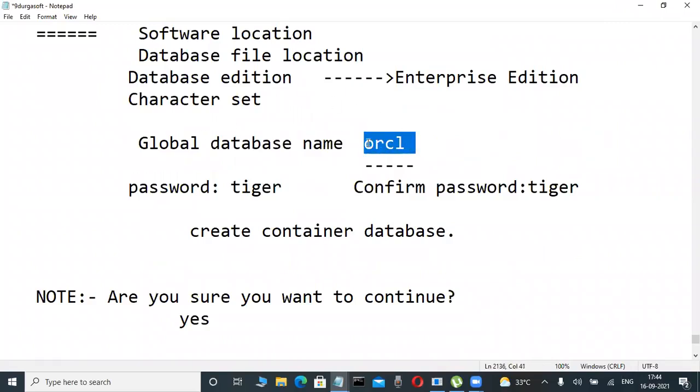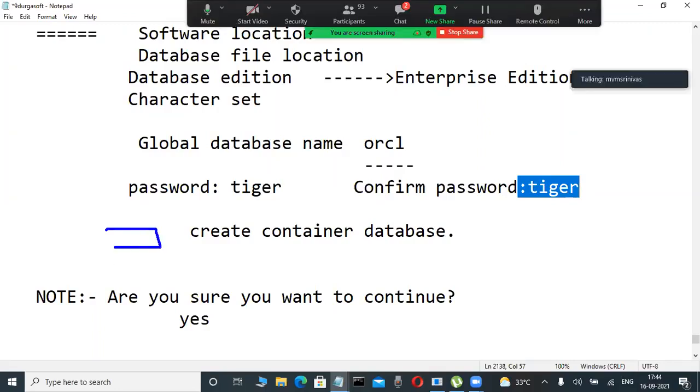Now just the global database name is there. Here you have to type it. ORCL is the global database name. Oracle database gives a predefined name, ORCL. Another database we create would be ORCL1, another later ORCL2. Here the password is your own wish: Tiger, ABC, XYZ, anything. This password is the one that works. Confirm password: again, Tiger I'm giving. Create container database, that is just a click.